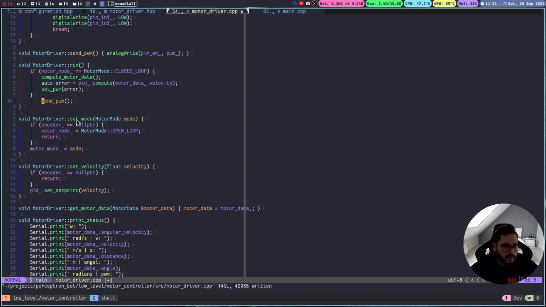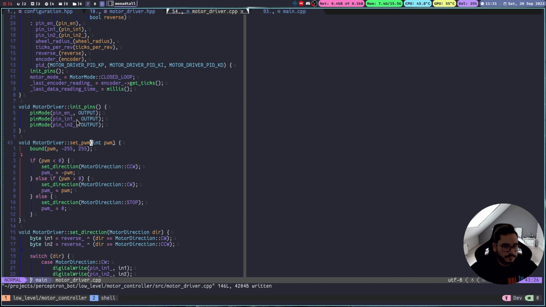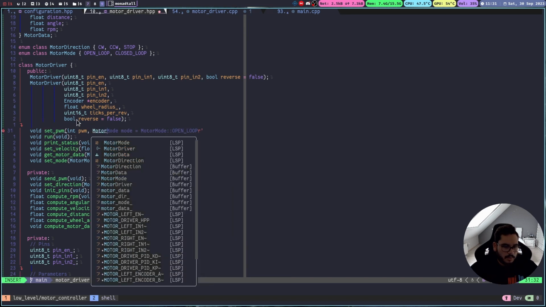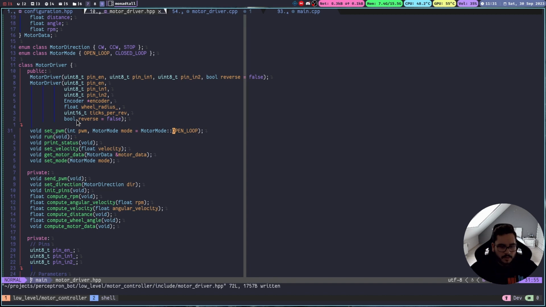Okay, and then we have this here. All right. I did forget something though. The set PWM must have a mode, right? So motor mode, and now we need to also go to the set PWM motor mode equals open loop by default.